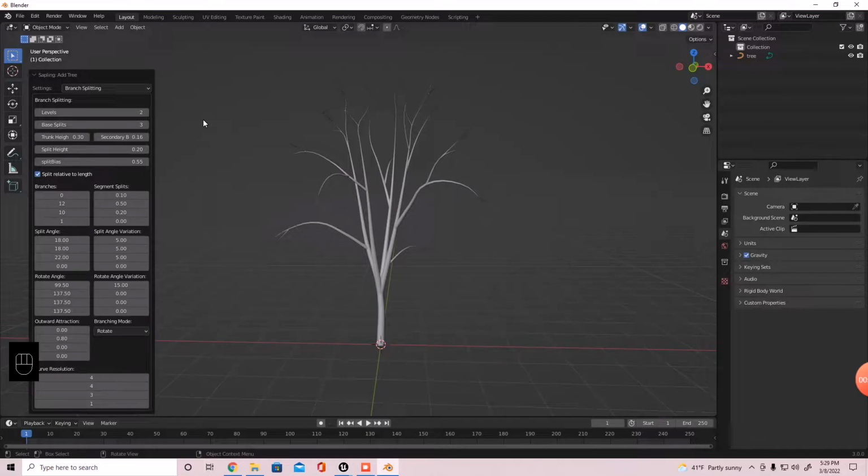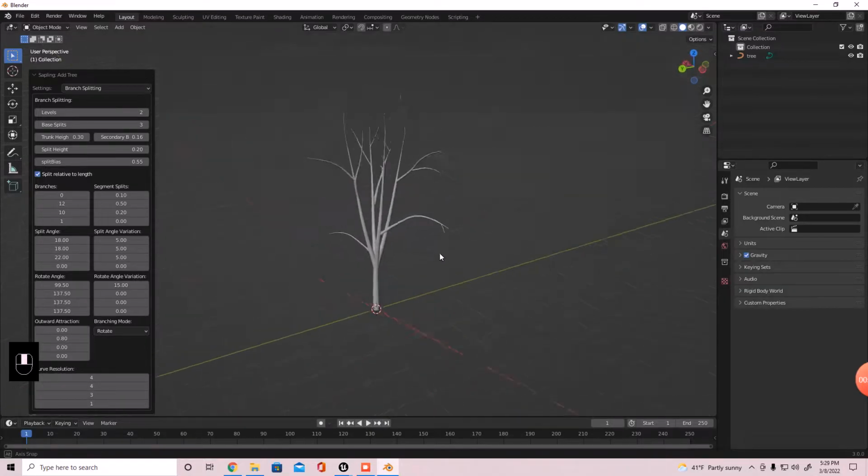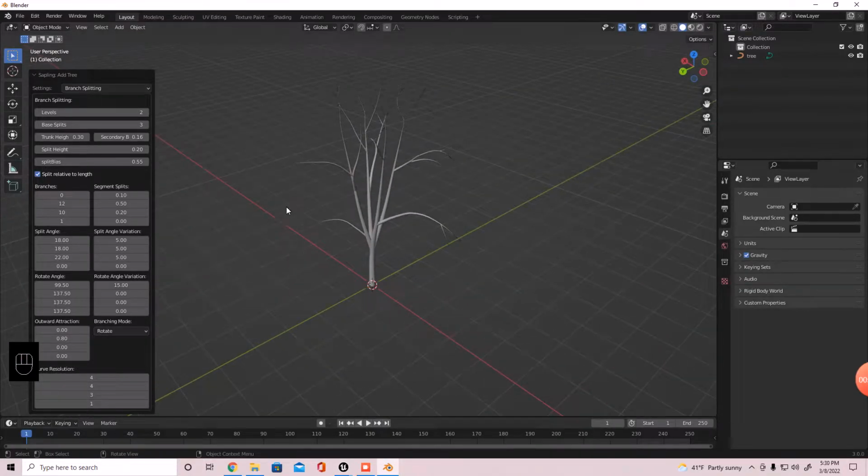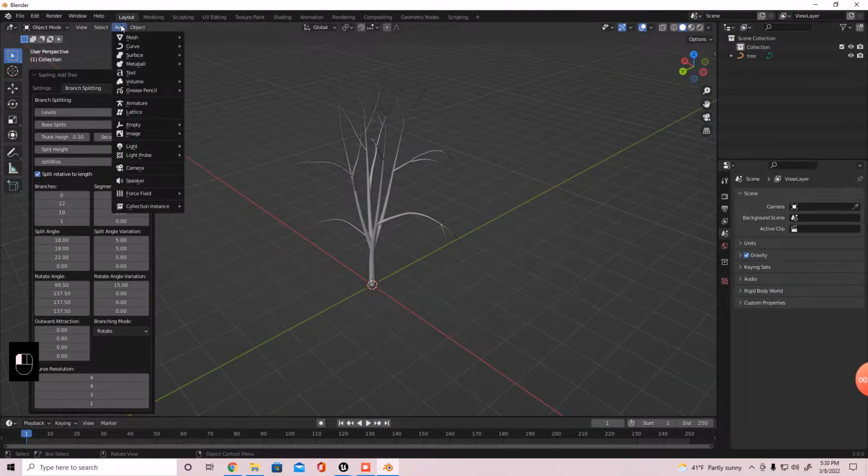So you can go ahead and click off of this, but make sure to get it the way you want it, and I think that's a pretty good start right there. So I'm just going to go ahead and exit off. We'll go over here and add. I'm going to add a UV sphere.